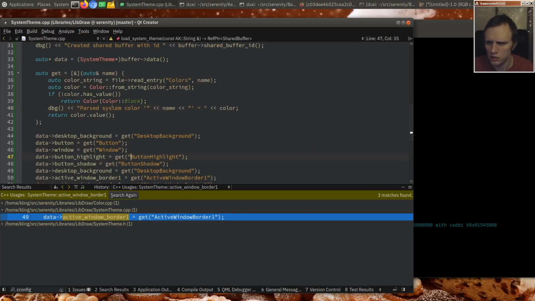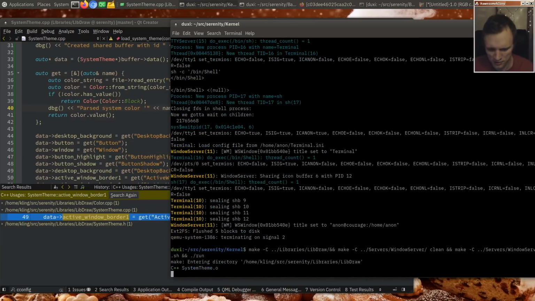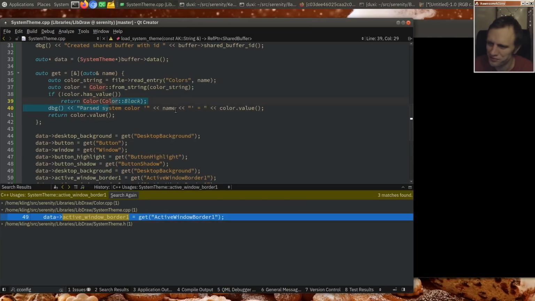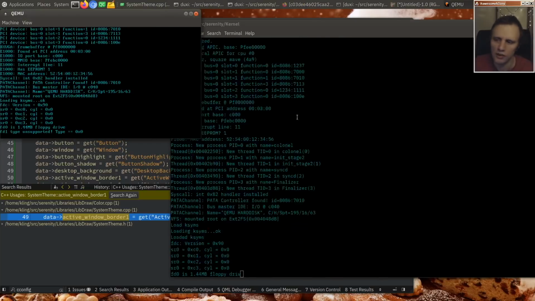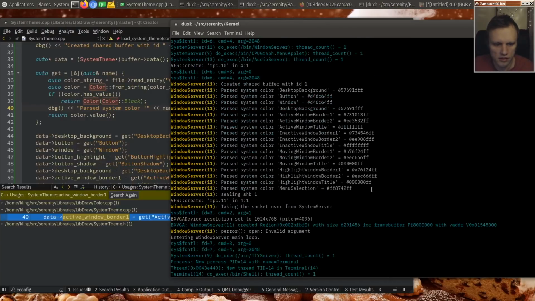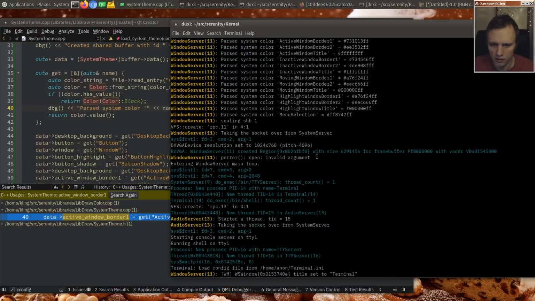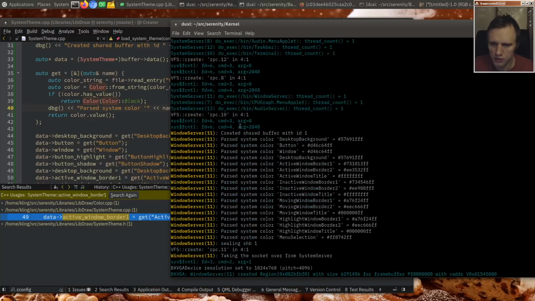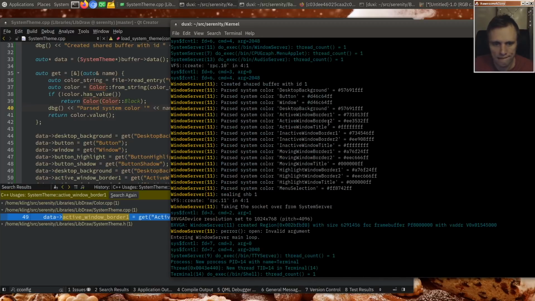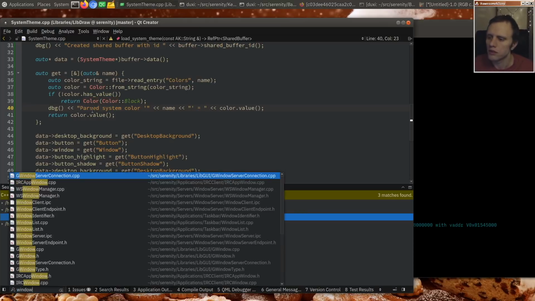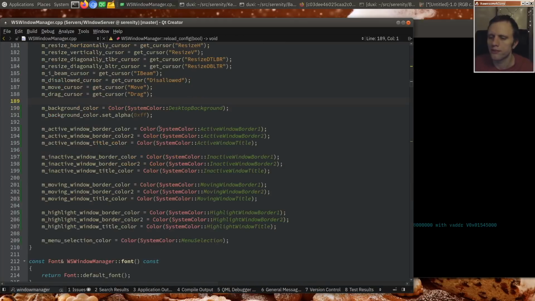True? You all pass to true? Oh, I have to pass the value. Okay. So these are all the colors. They look familiar. But are we picking these up in Windows Server? Window Manager.